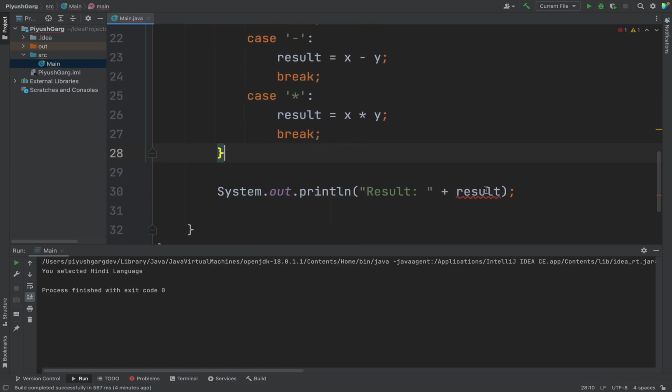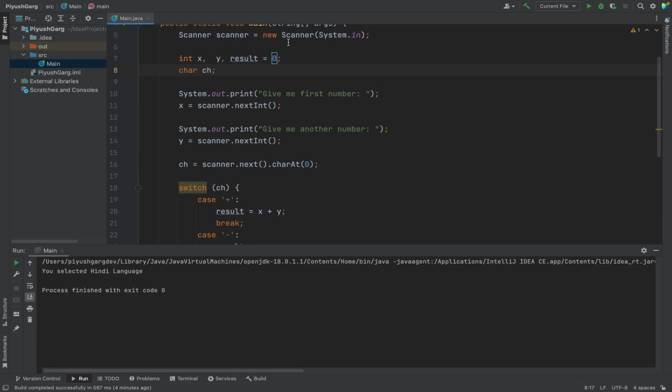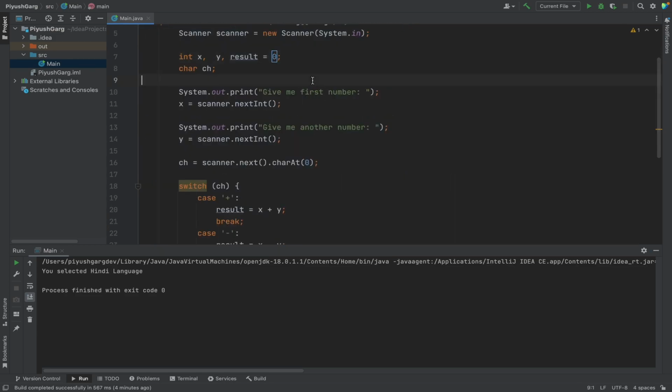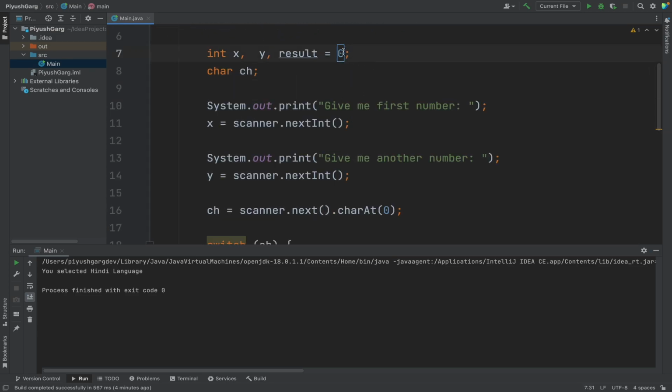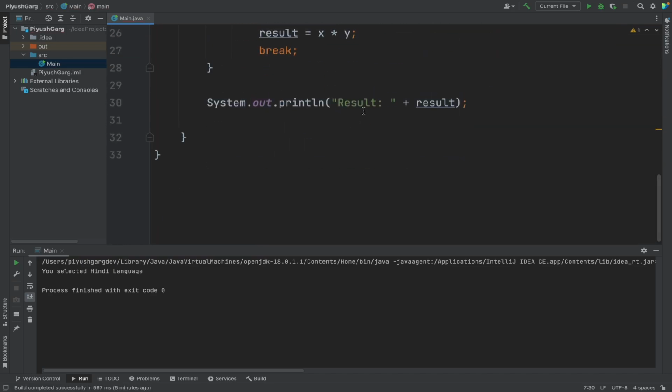I'm getting some error here, right? Okay, so we didn't initialize the value. So the initial value, let's say 0. That was the error. So now that error has gone.